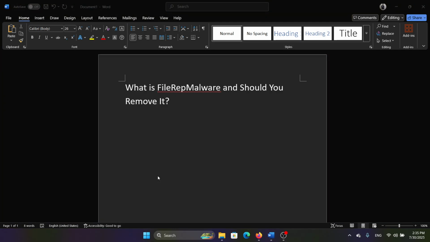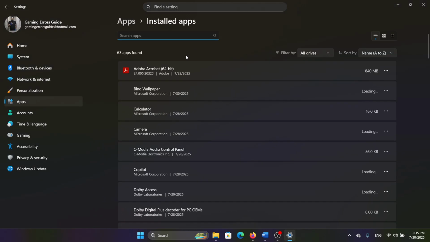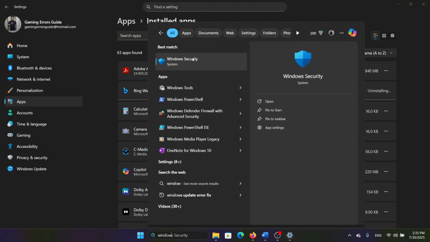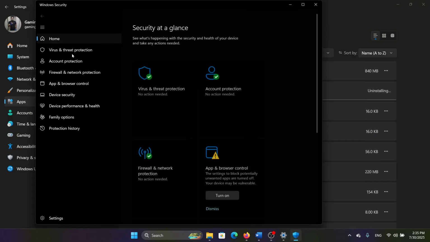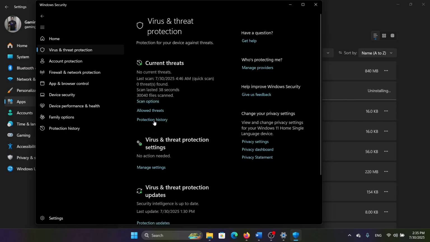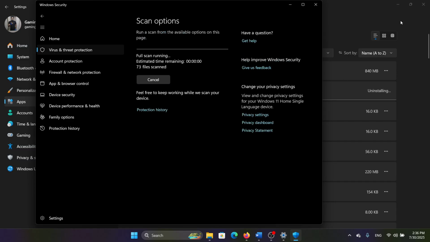Right-click on the Start button, select Settings, go to the Apps tab, select Installed Apps. If you find any third party antivirus app, just uninstall it. Then search for Windows Security and go to Windows Security. Once it is installed, go to Virus and Threat Protection. Select Scan Options, Full Scan, and perform a full scan on your system.